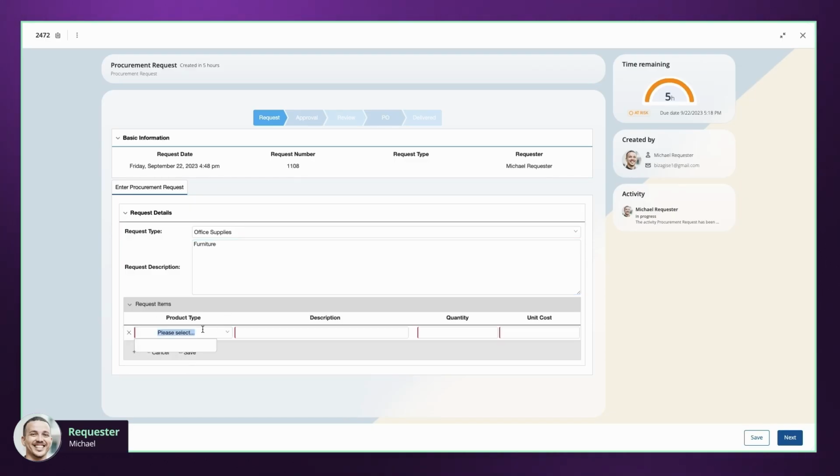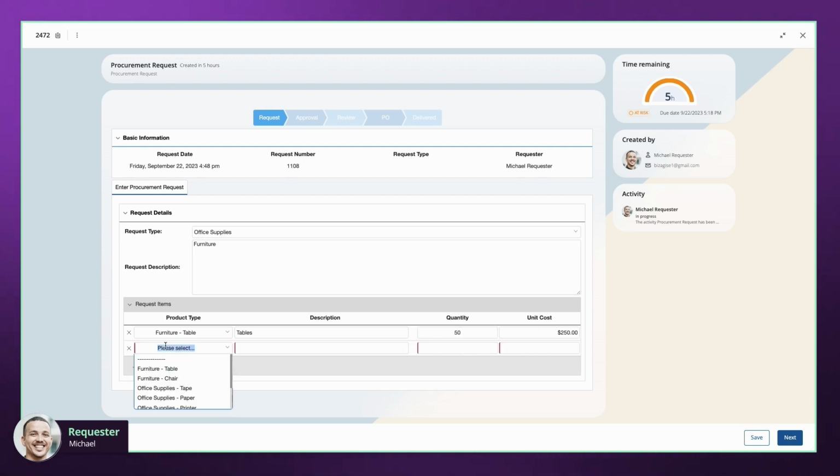We can add the specific items, let's say 50 office desks priced at $250 each. But we also need chairs, 150, costing $150 each. Don't worry about adding up the numbers, our platform handles all the validations and calculations automatically.